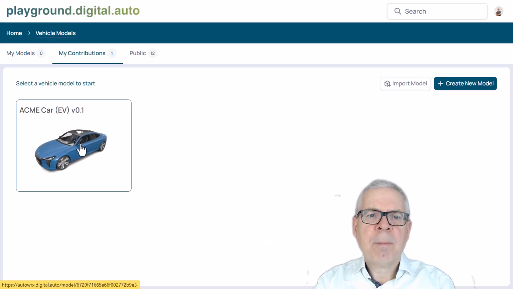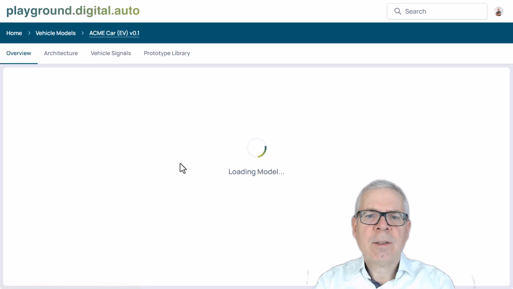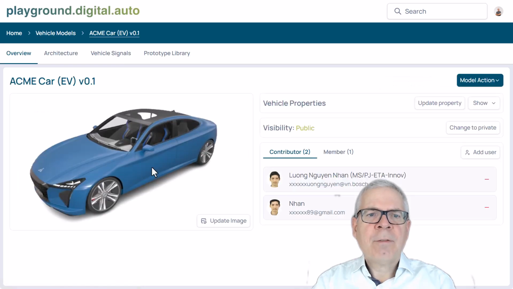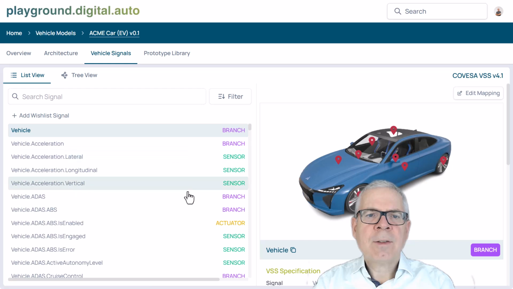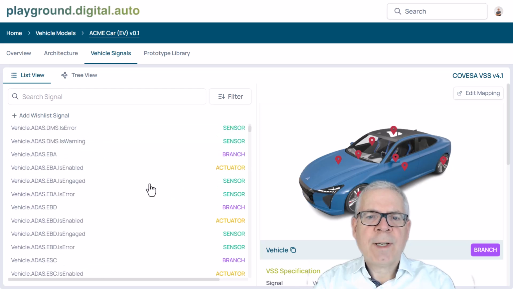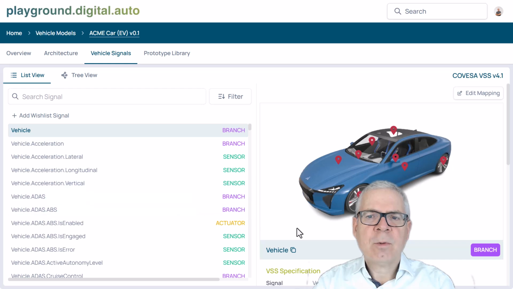Here I find my vehicles. Let's take this one. Per vehicle, we have a high-level architecture, the vehicle signals, and the prototype library. The vehicle signals are utilizing the COVESA Vehicle Signal Specification, VSS. You find the VSS catalog here to the left.